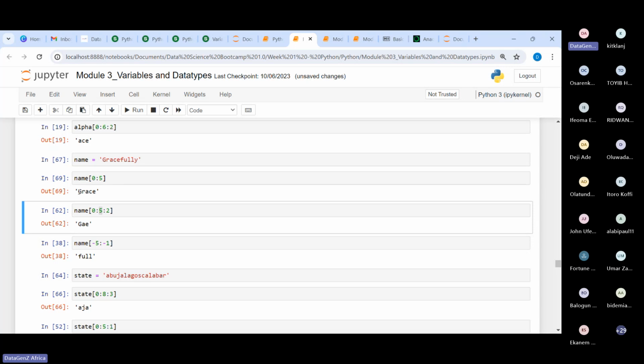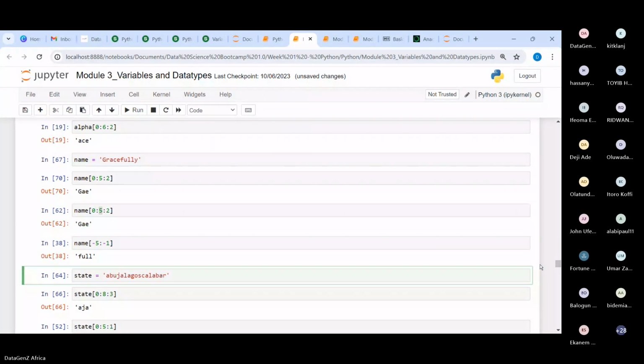That is 2 characters. After 2 characters, the next word. After 2 characters, the next word. So that's what you're actually doing. Because I want it in a 2-character interval, I'm going to use 2 and it's going to give me GAE. Are we clear with that? If we are clear with that, let's go to the 3-step.